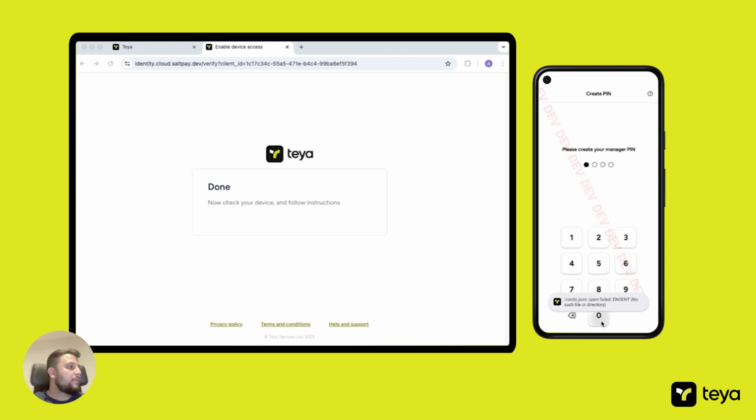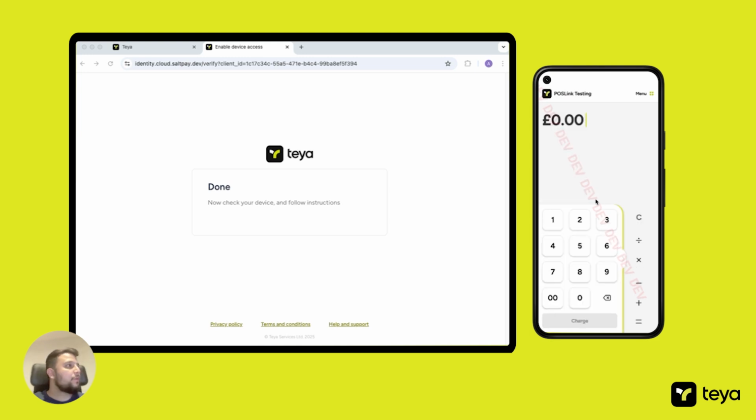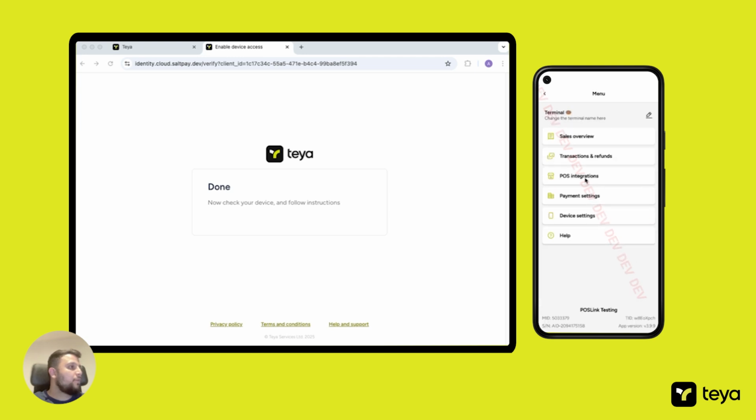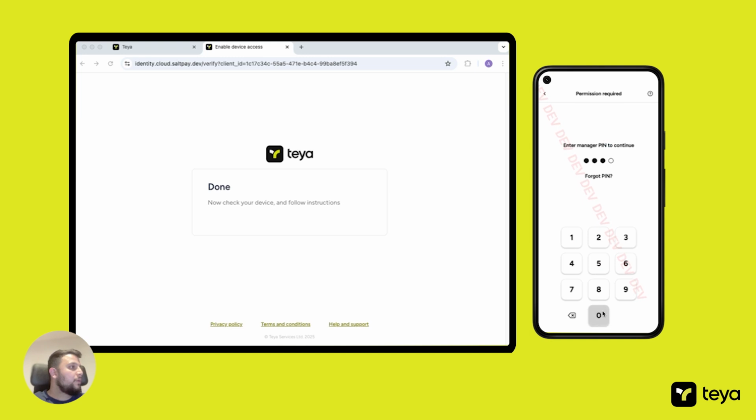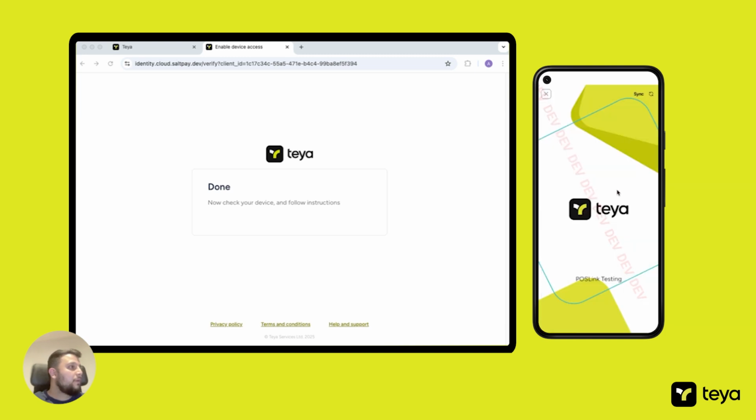And that's it. Terminal has been activated, and this is a regular startup process where you set your postcode and start selling. This is our payment app in this case. Just make sure if you are doing the PosLink again, you need to switch the terminal to be in cloud communication and not in standalone mode, so you can accept payments from the cloud using an EPOS application.